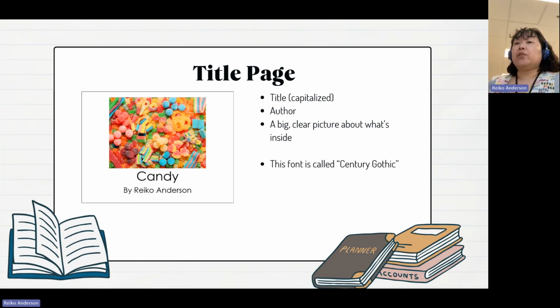I also like to include a big clear picture about what's inside. That's one of the things that we do when we talk about book handling skills. We look at the picture on the cover and say, what do you think this book is about? So we want to make sure that we have a big clear picture on the outside.